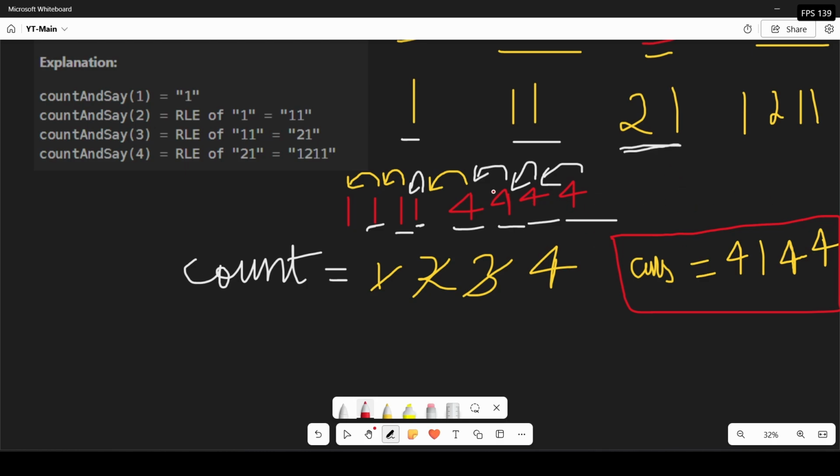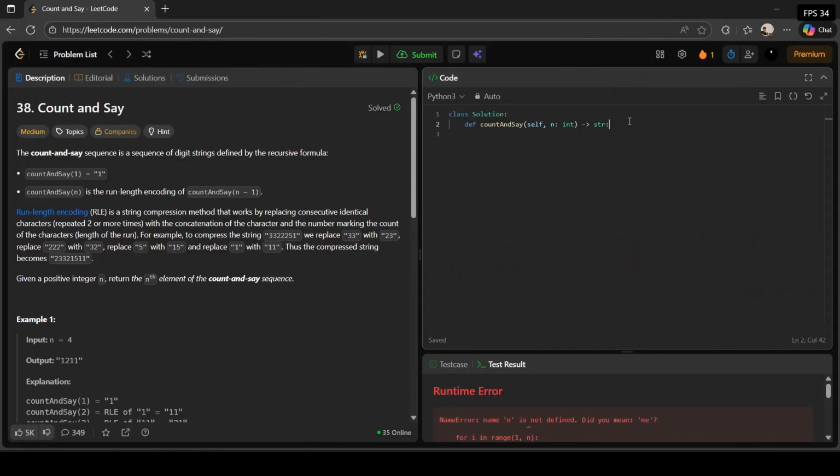Now let's see how we can code this out. So let's try and code this out. Initially the value of answer will be equal to 1. Now for I in range 1 to n, we have to find the run length sequence of every single number up till then, right? So answer is equal to self dot recur of answer. At the end, you can just return answer. Now let's create the recur function outside, def recur self, answer, or self s rather. I'm going to put it as s to avoid the confusion.